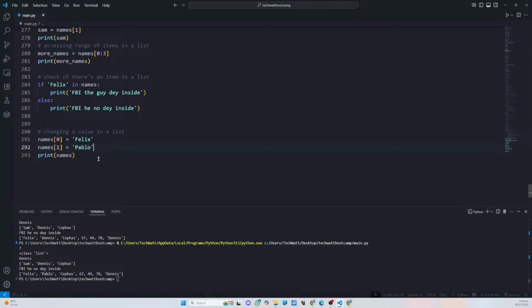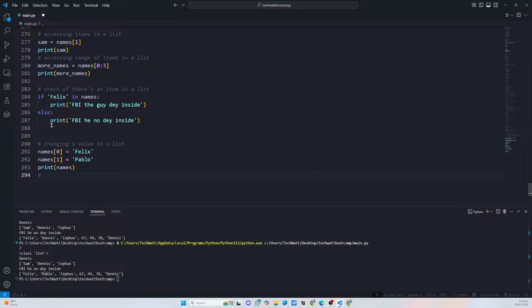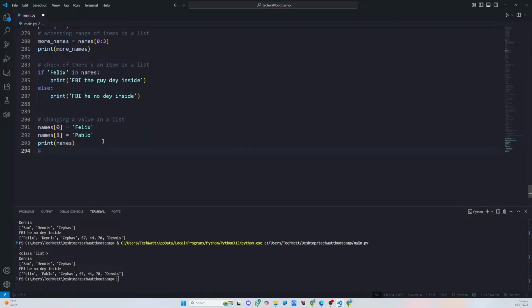Now let's learn how to access a range of items or change a range of items, right? Because we also learned how to access a range of items. So if we know how to access a range of items, we can change a range of items. So let's say okay, say first you can come in.